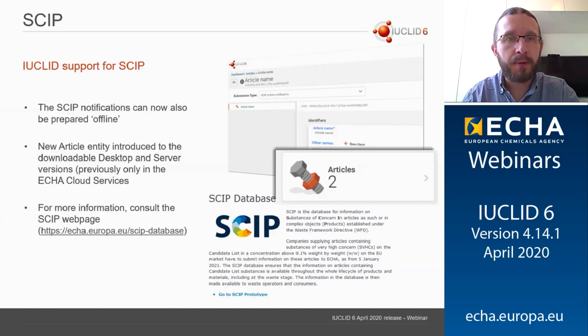I wanted to come back briefly on the Euclid support for skip notifications under the Waste Framework Directive. You have seen in this webinar that the skip notifications can now also be prepared offline, as we have introduced the new article entity in the Euclid version you can download from the Euclid website. For more information, please consult the skip webpage at this address on the ECHA website.